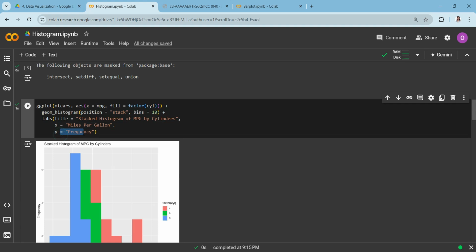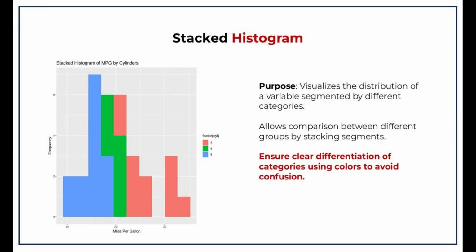The stacked histogram here shows how the cars with different cylinder counts are distributed across MPG ranges. For example, we can see that the cars with 8 cylinders typically have lower MPG values, while cars with 4 cylinders tend to have higher MPG.